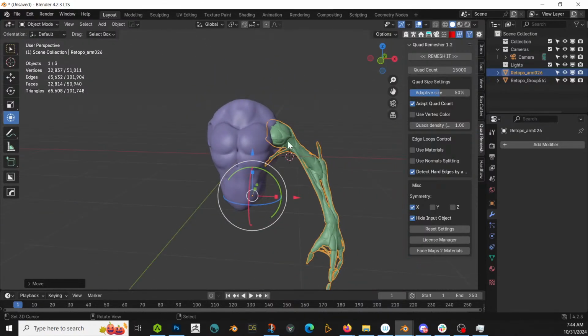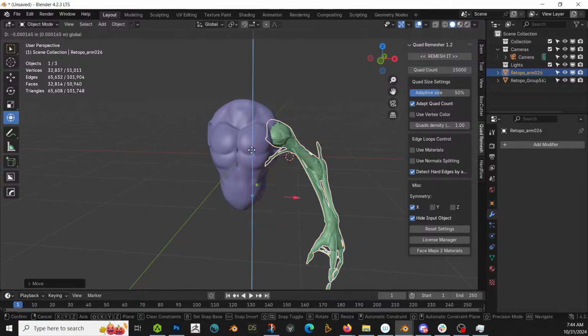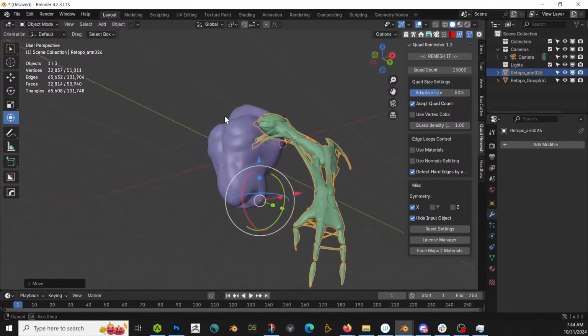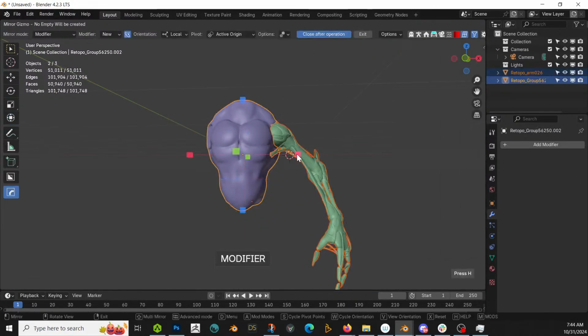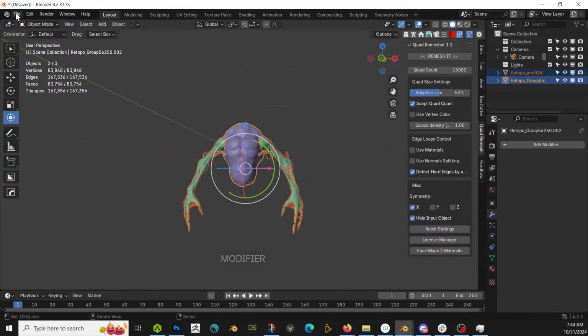I like those little tendon things sticking out. That's fun. Up a bit. No, down a bit. Right there. And mirror it across. And let's go ahead and save.